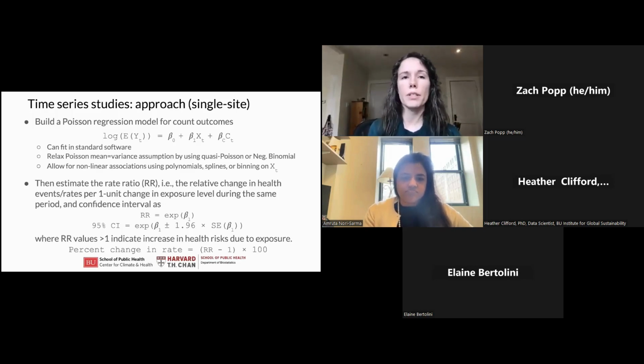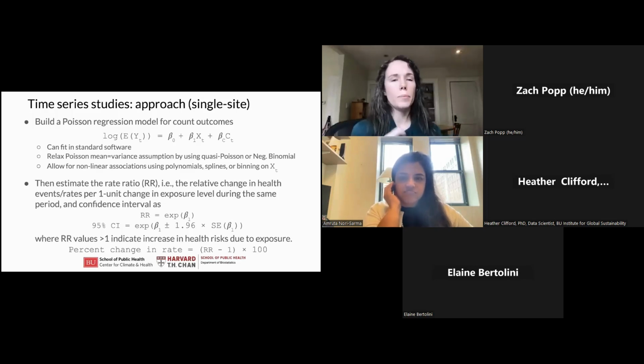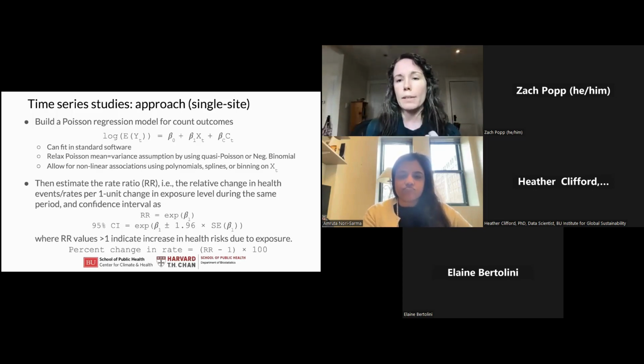So in standard software, you can specify what's known as a quasi-Poisson model, or you can alternatively use the negative binomial distribution to relax this mean equals variance assumption and usually obtain more accurate standard error estimates. And we'll show how to do that in software in our example. You can also extend this model to allow for nonlinear associations between the exposure and the outcome by adding polynomial terms on X, by using splines, or by simply binning your exposure into some fixed number of categories.